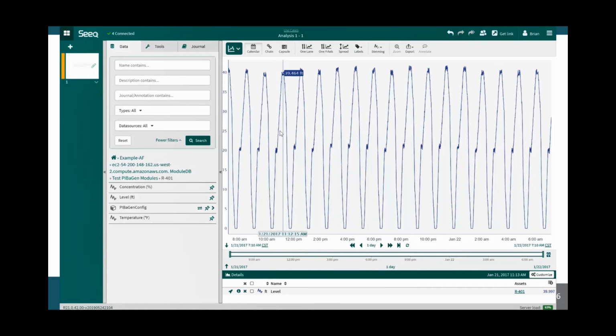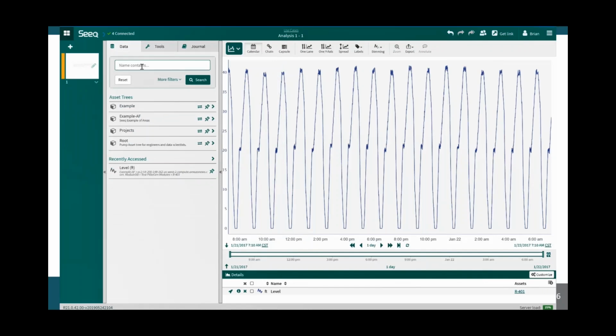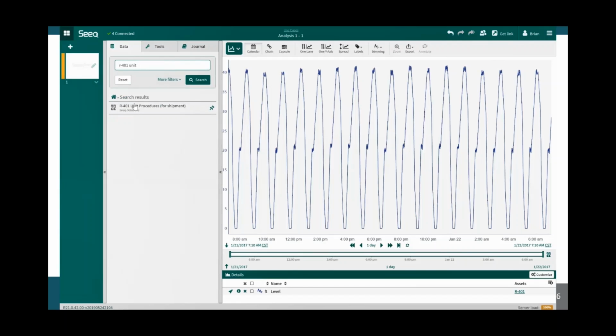Since my Seeq instance is connected to the batch historian, a Microsoft SQL Server database in this case, I can search the start-stop times, batch IDs, products, and other contextual data. Seeq presents this batch context as tags like you would find in a historian. So let me search for the R-401 unit procedures, and I'll add that to the display. This shows a nice visualization of batches as capsules in Seeq.